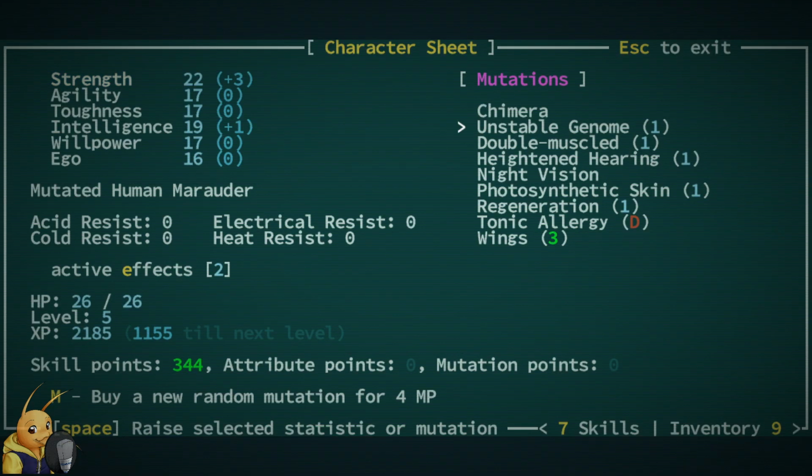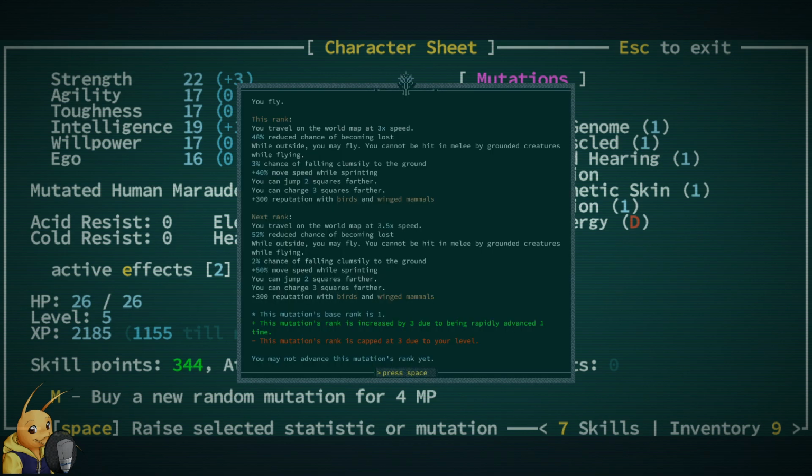So let's see what that did. So wings are level 4, but they can only be level 3 because of my level, I think it is. Yeah, due to your level, only rank 3 is allowed. So it's now 48% reduced chance. We travel the world map with 3 times speed. Only 3% chance of falling clumsily, that's good. 40% movement speed while sprinting, and 3 squares extra charge. Ooh, that's nice. Is that only when we fly? Because it's a choice to fly, so... When we fly, we get that charge? Remember your witchwood bark. Well, that confuses me. I'm scared. I'm scared of being confused. Birds like us more now.